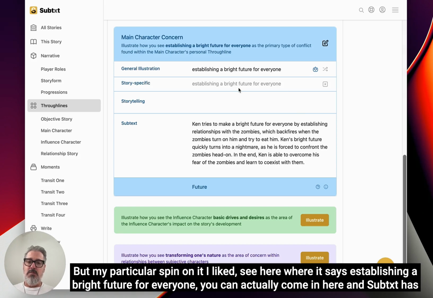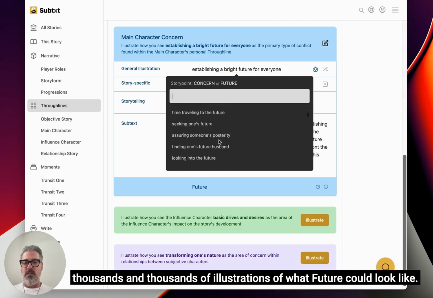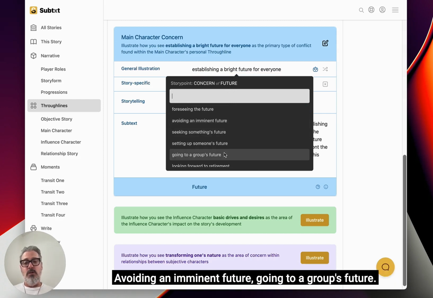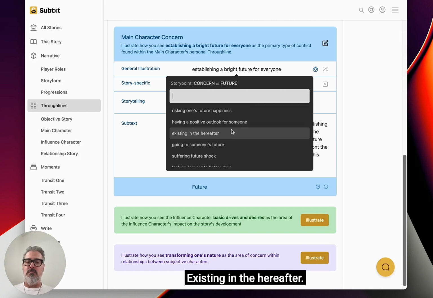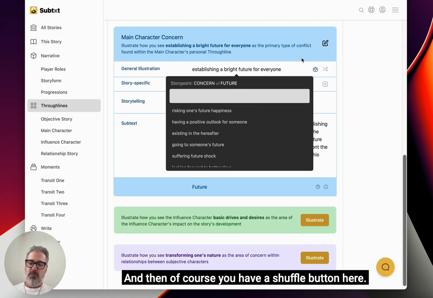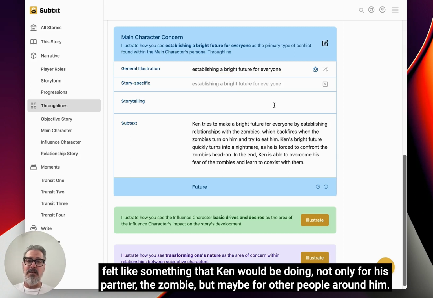But my particular spin on it, I liked, see here where it says establishing a bright future for everyone. You can actually come in here, and Subtext has thousands and thousands of illustrations of what future could look like: avoiding an imminent future, going to a group's future, existing in the hereafter. Thousands and thousands of user-submitted illustrations all fit into there, and illustrations that I personally approve that work with future. And then, of course, you have a shuffle button here. What I was doing just last night is I just kept shuffling through each one until establishing a bright future for everyone felt like something that Ken would be doing, not only for his partner, the zombie, but maybe for other people around him.